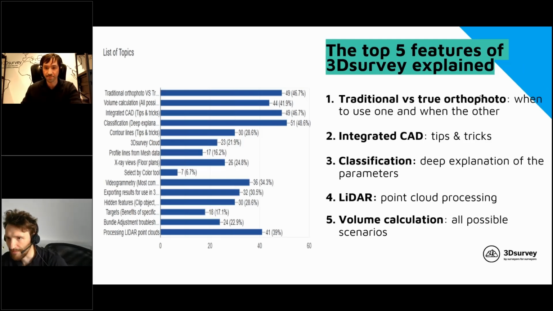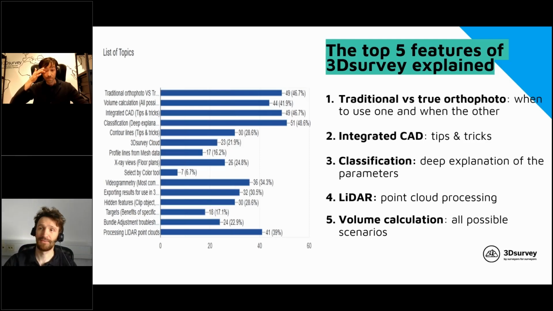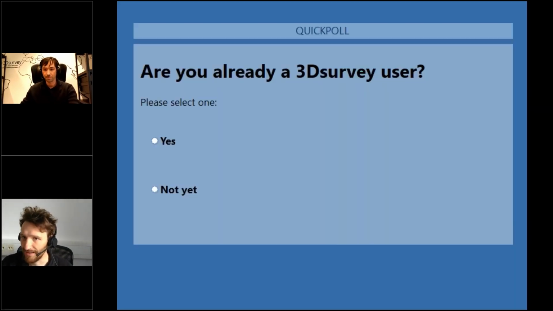Yeah, sure. So we prepared some polls for you to get to know you a bit better. If we start with the classic question, are you already a 3D survey user? This one's quite simple. I guess I don't need more explanation. This should be an interesting webinar for both existing and not yet users. So just to get a feeling how much the percentage of existing users is here.